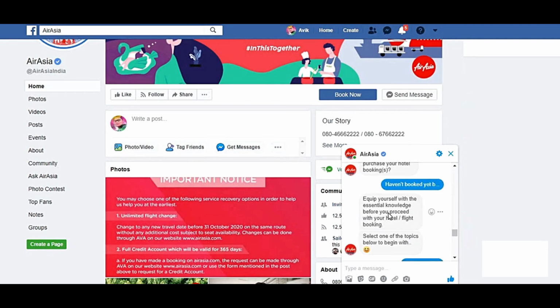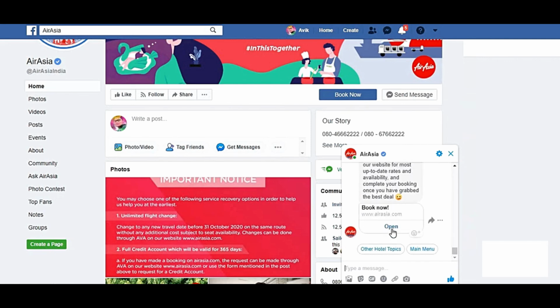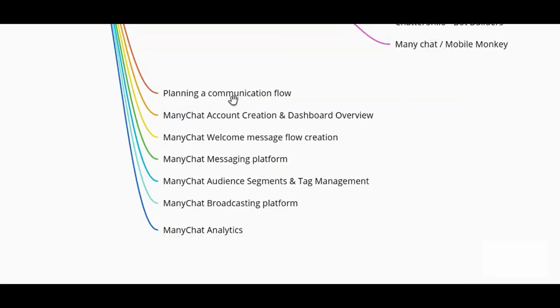What happens when someone clicks on a particular button? What is the next communication that is going to be thrown to the user? So if someone clicks on open, where does the user land up? So you need to plan a proper communication flow for your Messenger chatbot. This communication flow is very critical. We'll see how we can create a communication flow.